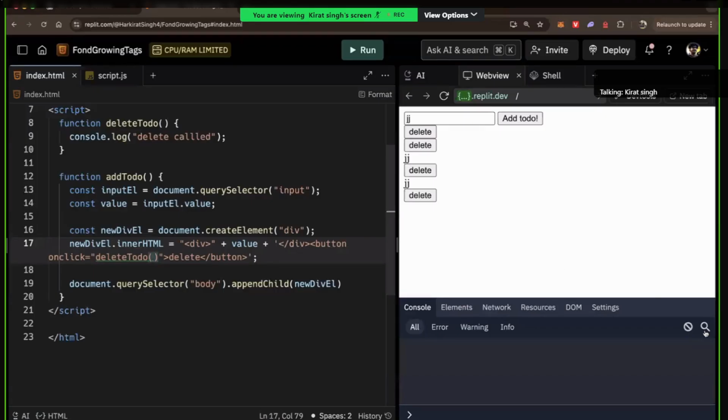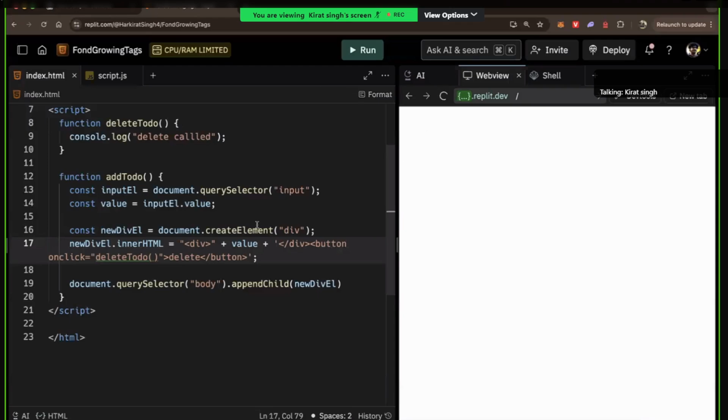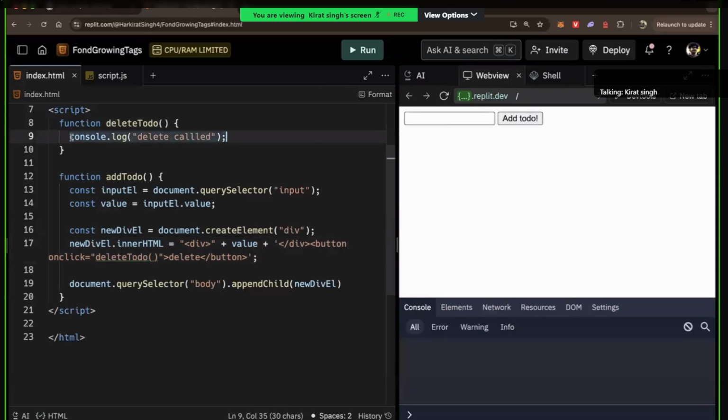Okay, we have created a button, and when you click on the button, this function gets called. Let me add a to do. Hi there, add to do. Hello, add to do. When I click on the delete button, delete called gets logged. What do we want when the delete button is called? We want this div to get deleted. How can we do that?